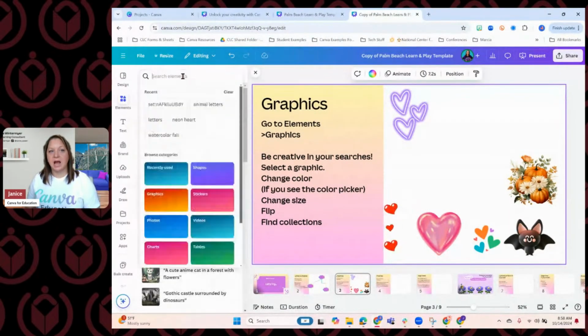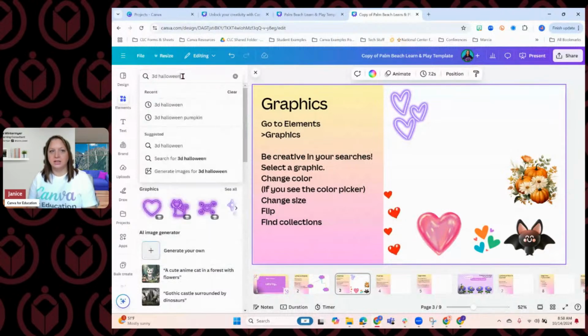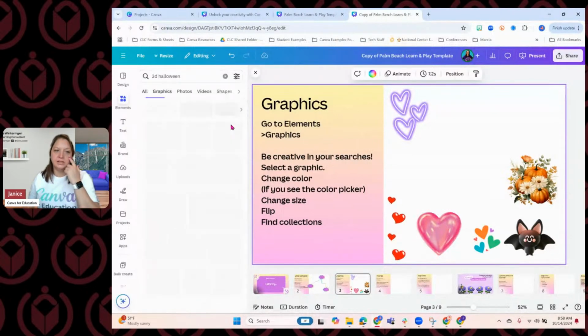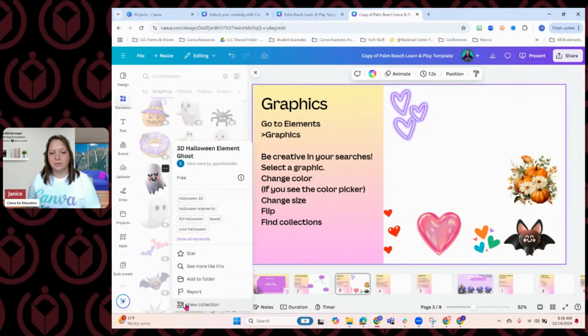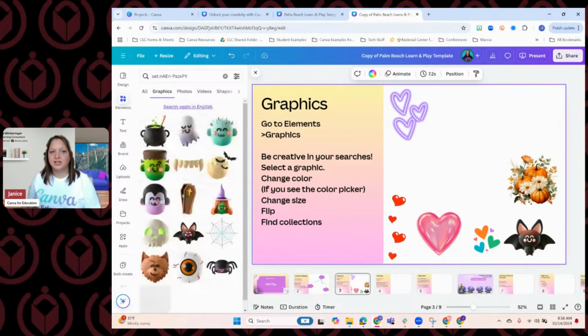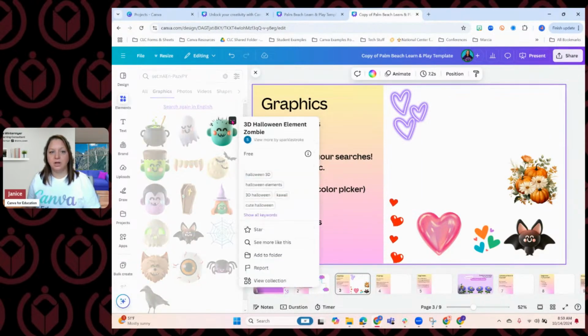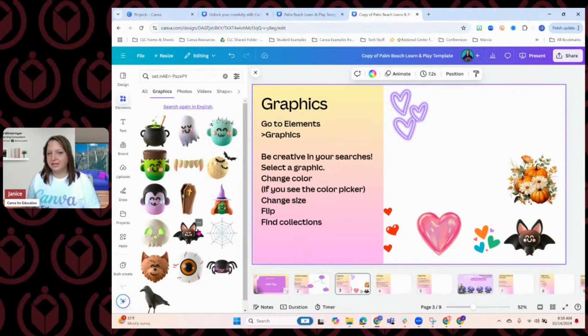So again, it doesn't have to be letters. I think these ones have a collection. If I go back into my 3D Halloween, I find my little ghost that I like. Again, 3-dot menu. This one has a collection as well. So if I want to find things that are in the same theme or the same style, I can do the same thing. So again, 3-dot menu, view collection. So it's sort of the advanced tip and trick in there.